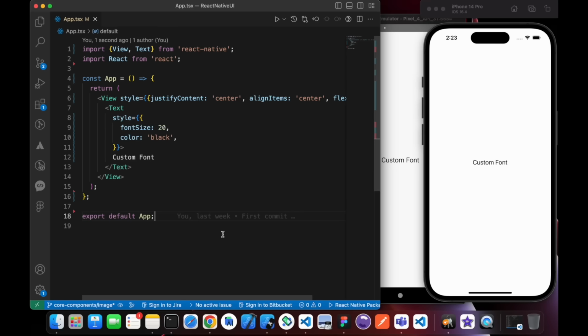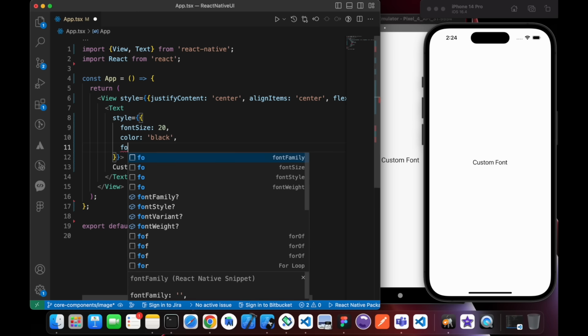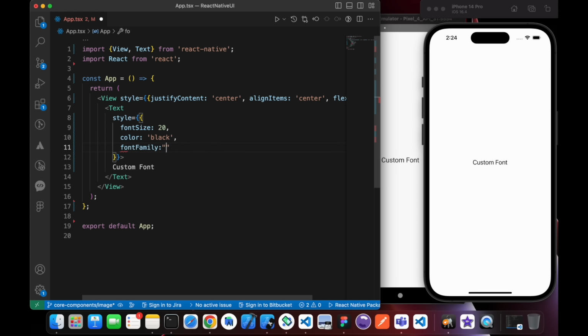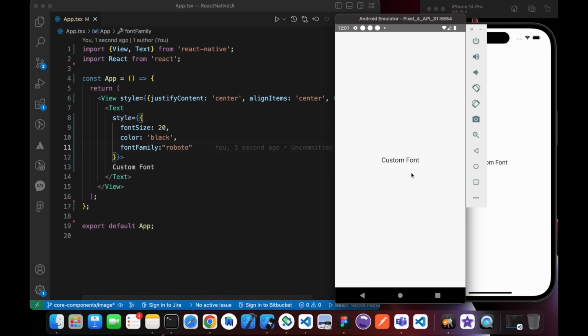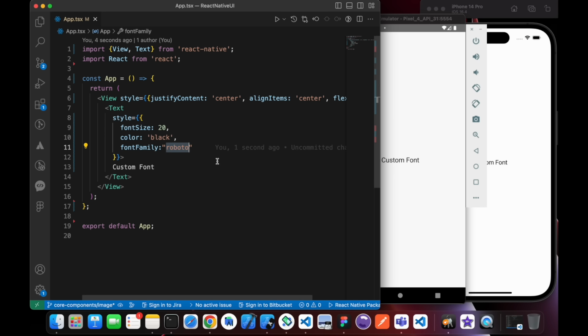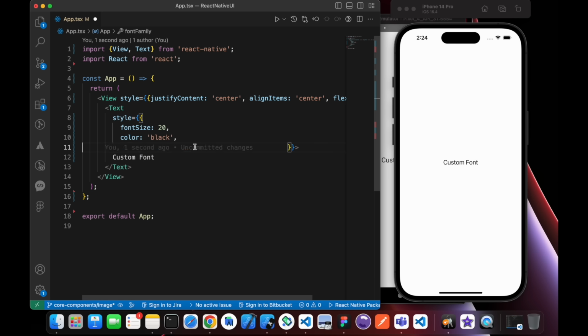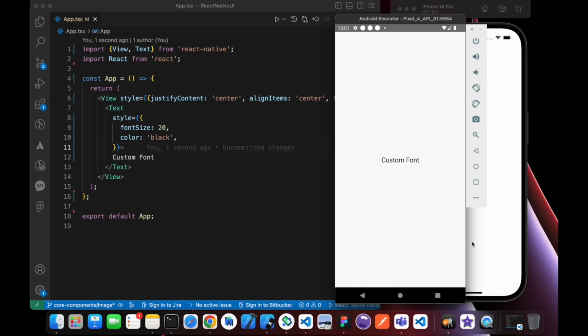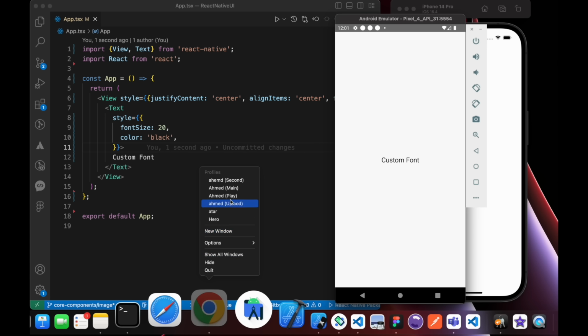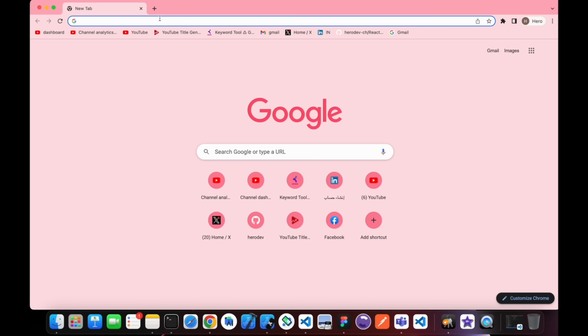In this lesson, we're gonna learn how to add custom fonts. Here in Android and iOS, there's a default font family that React Native supports. For example, Roboto is in both iOS and Android, and there is also Avenir, which only works on iOS. We want to add our custom fonts, any fonts that we want, and make them work in Android and iOS.